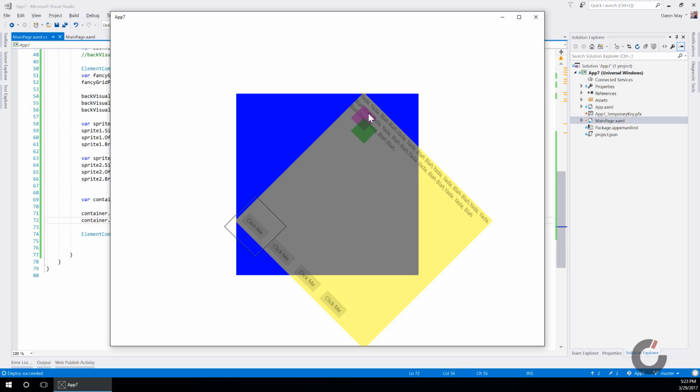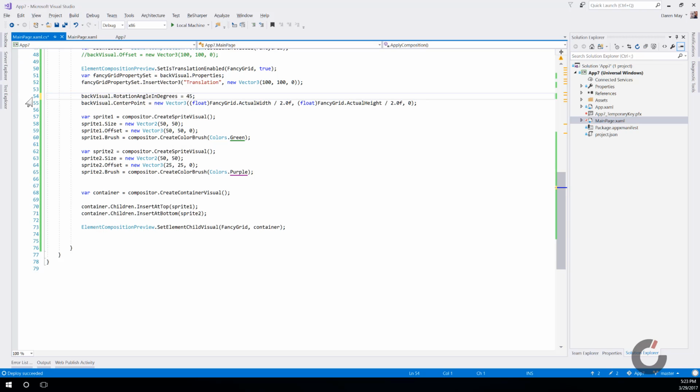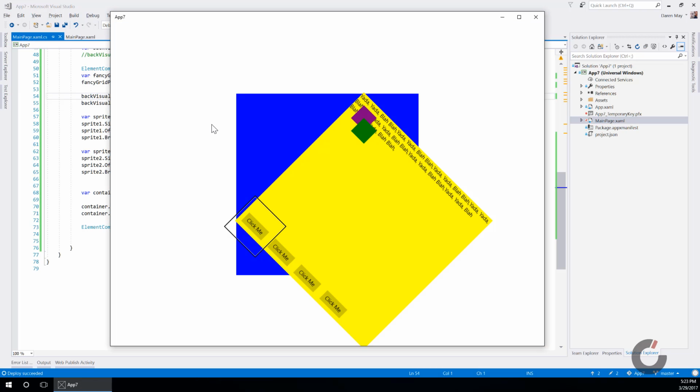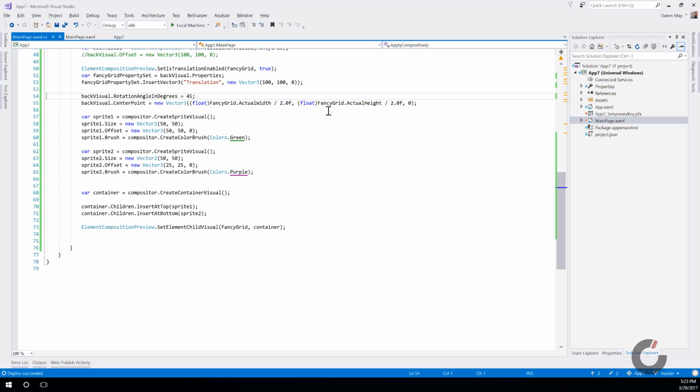Now we can see that these elements are underneath, and you can see that the green is sitting on top of the sprite. Let's get rid of some of the opacity and see how this works. Let's delete the opacity from up there, run it once again. So now we can see all of these things with the full opacity. So you can see that the green is sitting on top of the purple. Okay, so that gives you an idea of how you can interact with Sprite visuals and how you can leverage container visuals to contain more than one Sprite visual and position them.